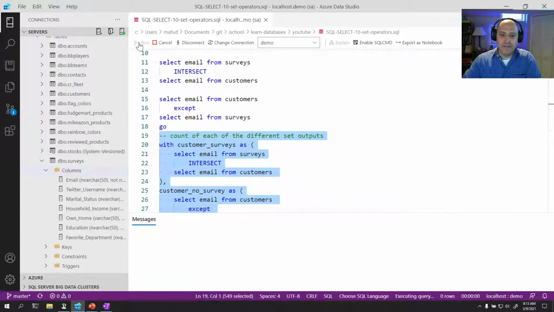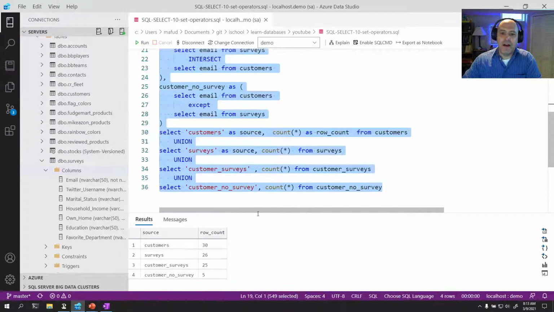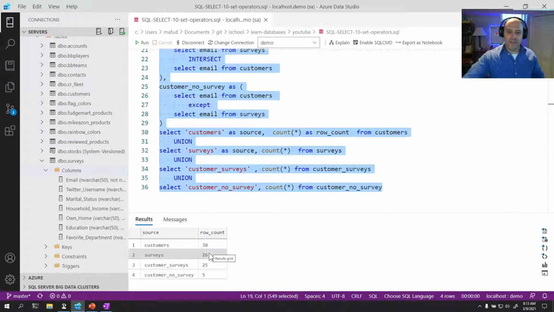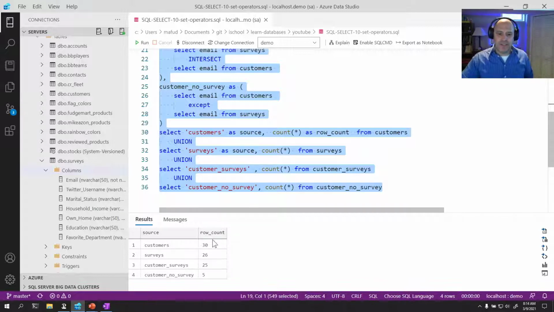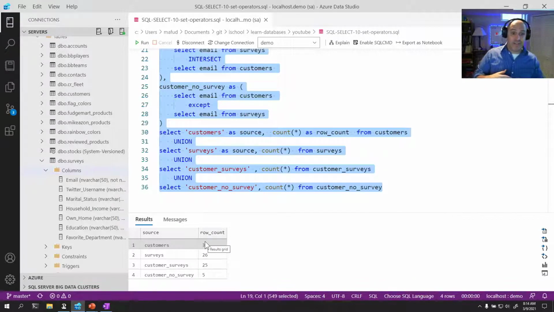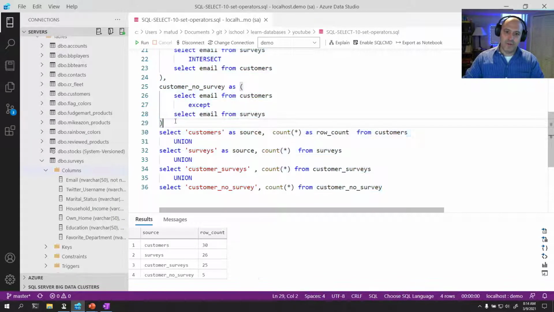Now you'll see that there are 26 surveys filled out, but 25 were by customers, and then 5 were customers that did not fill out a survey. So to complete the story, let's show the number of surveys that are not customers, and there should be 1 there. So we would do that like this.